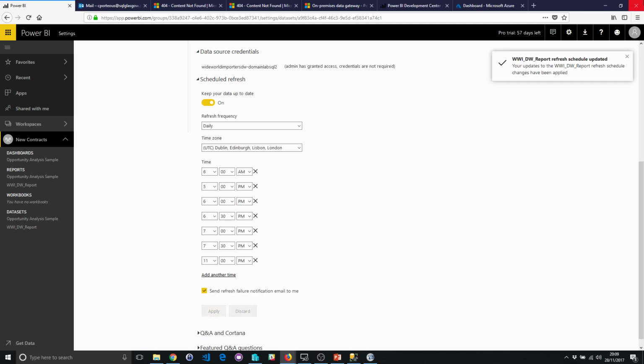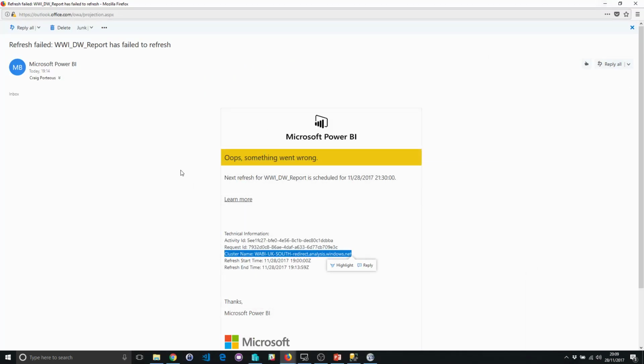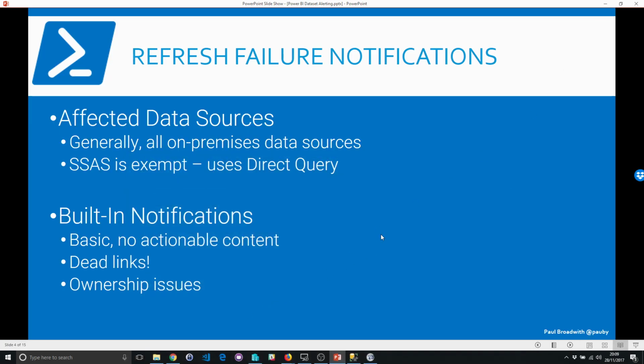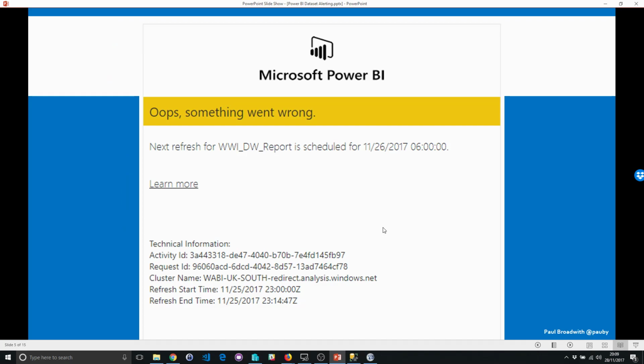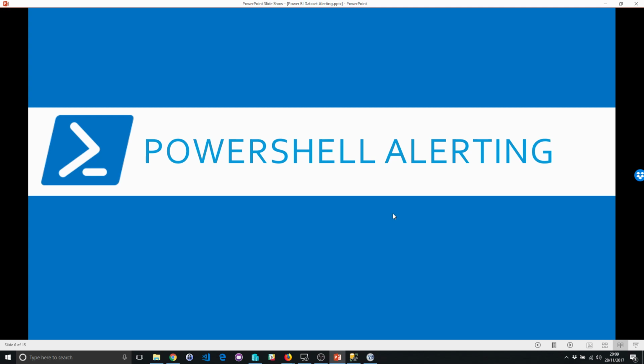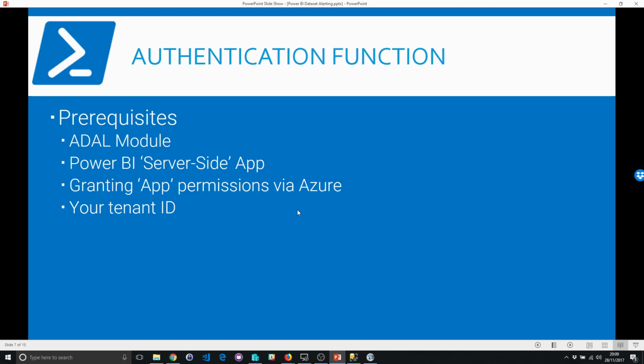So it's not really ideal, and it's not really something that's a robust system to basically alert on these errors. There's the output there for you. So this is where I wanted to start using PowerShell for these datasets. I'd already used PowerShell with Power BI, and this kind of became an extension of that.